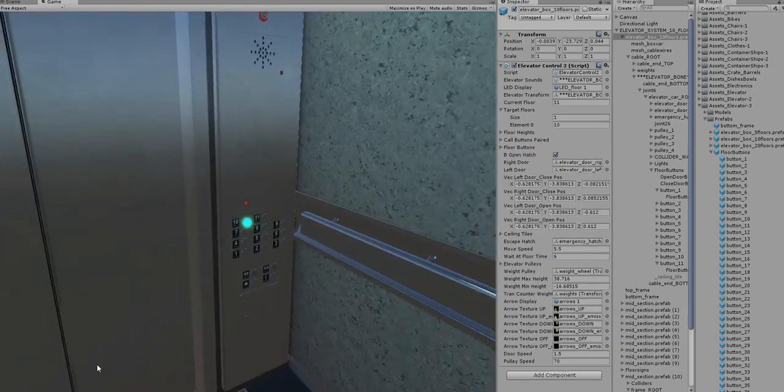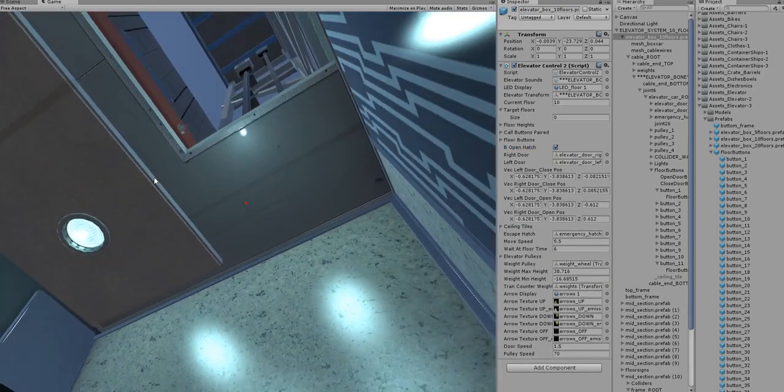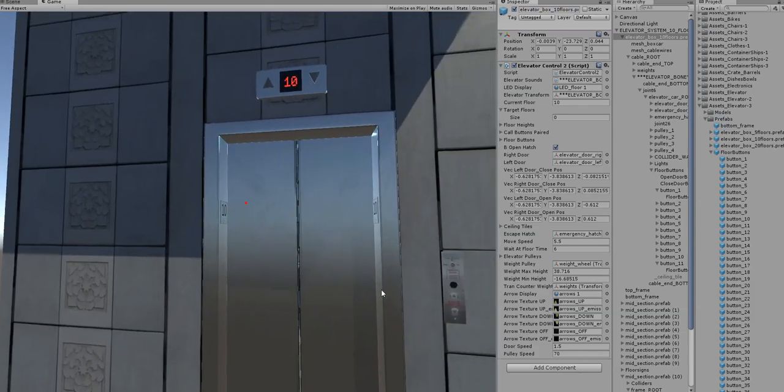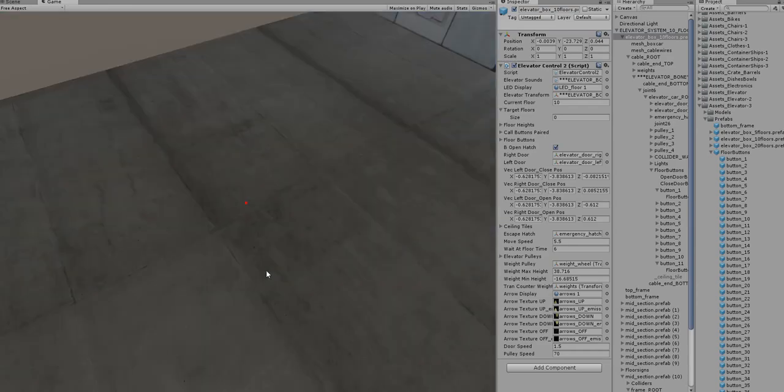But anyways, that's pretty much how you add a floor. If you want to remove a floor, pretty much just do the exact opposite of what I just showed you. All right, good luck.